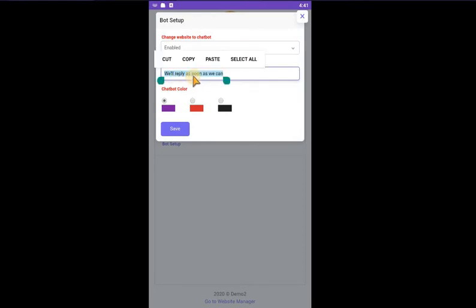Now what will be the message? Any message you like, you can put here. It can be a greeting message. Anything you like, you put here. Now what is the chatbot color you want? Is it this color? Or this or black? Is it red or this? Now let's save it.